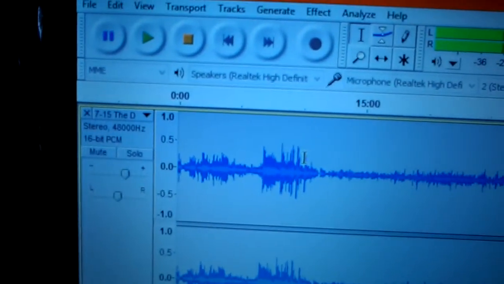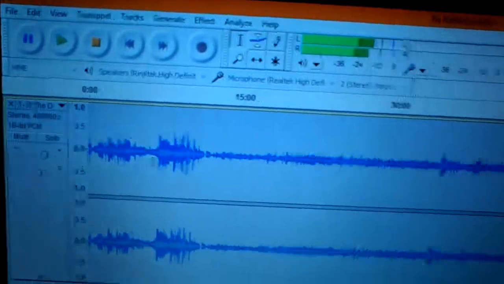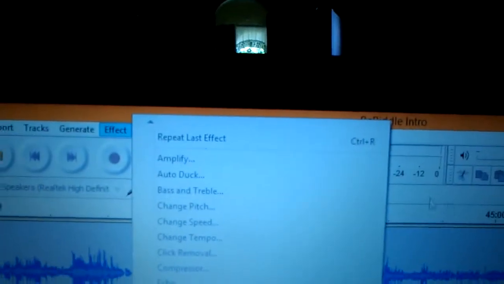And you can actually just highlight a certain section and then do it. Or you can lower it. In effects here, there's one for amplify. You can actually modify it permanently.